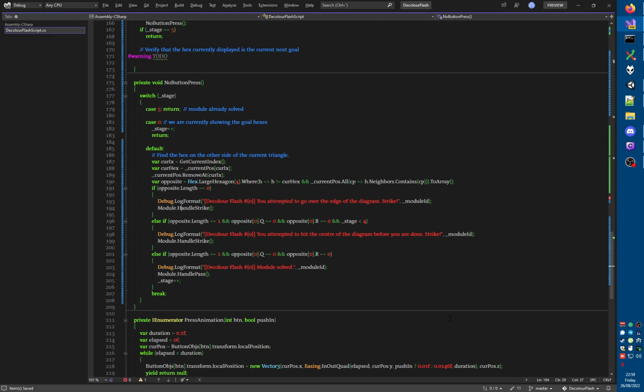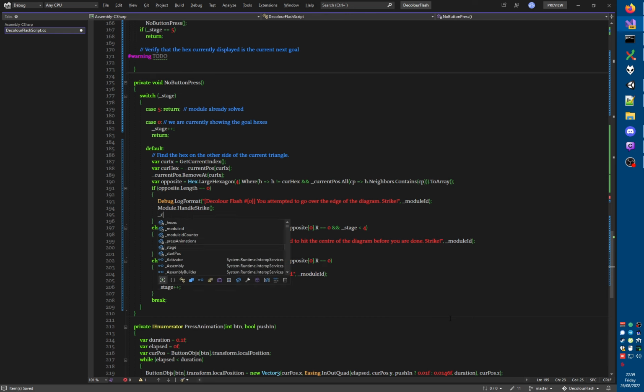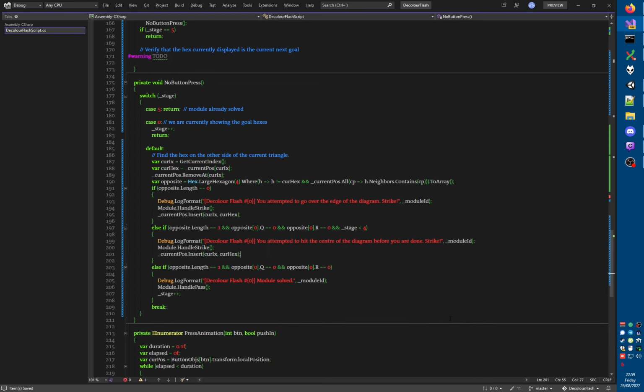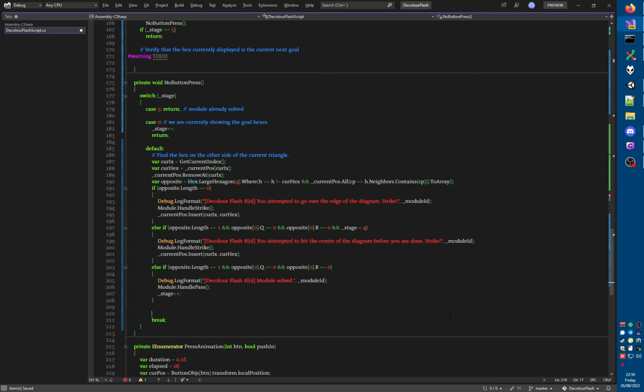Oh, also after a strike, we want to reinsert the current hex into the list at position current index. This will restore the list to its former glory. Okay, in all other cases, we want to add the new hex, which is opposite 0.